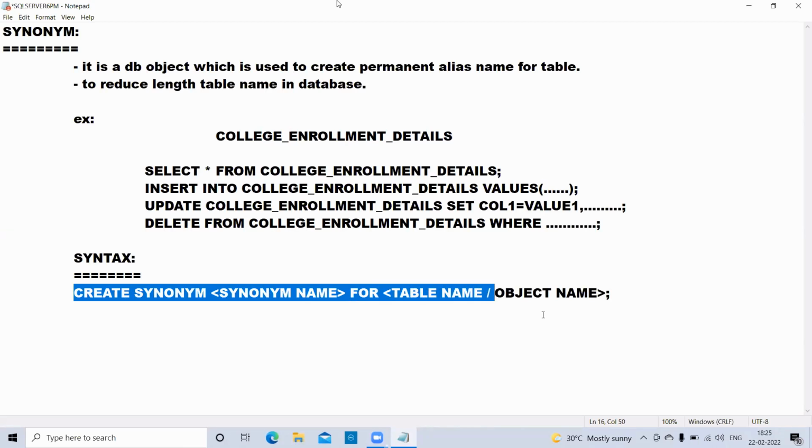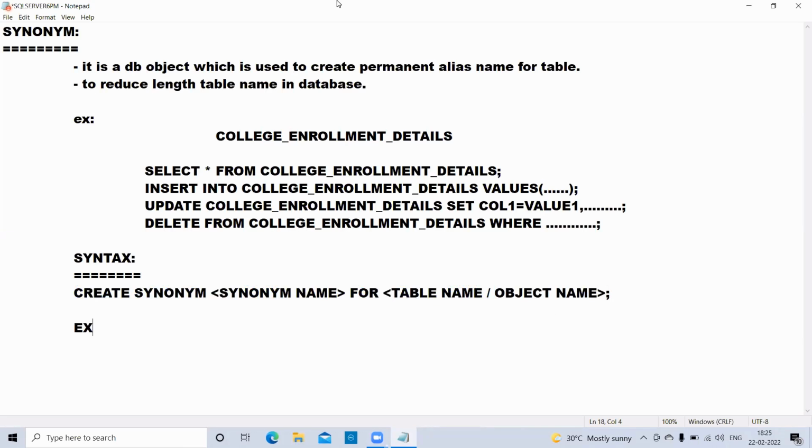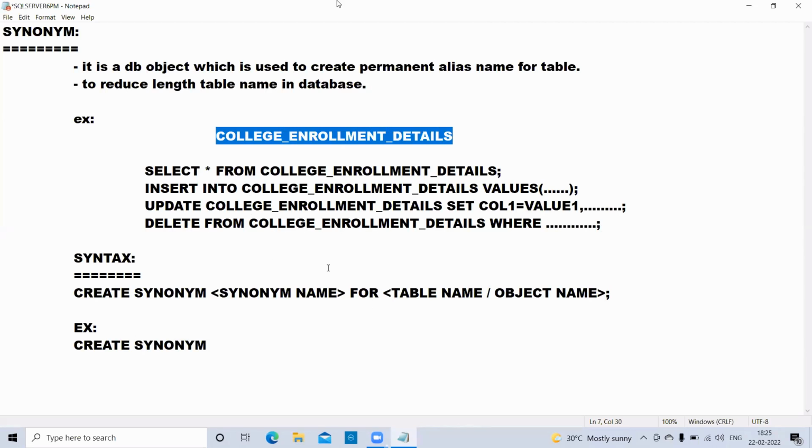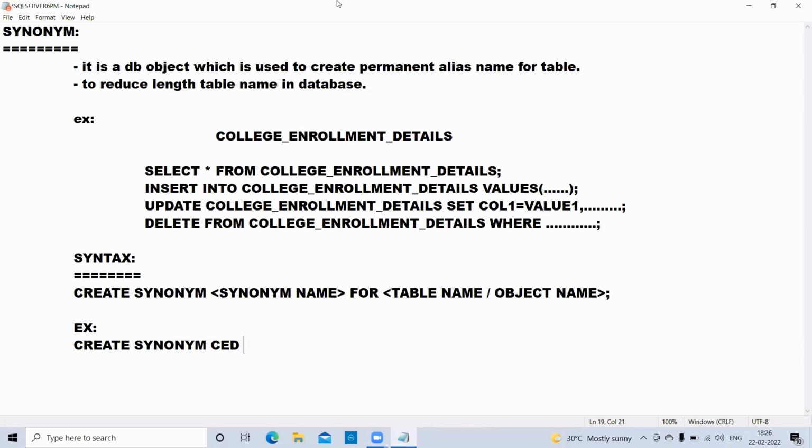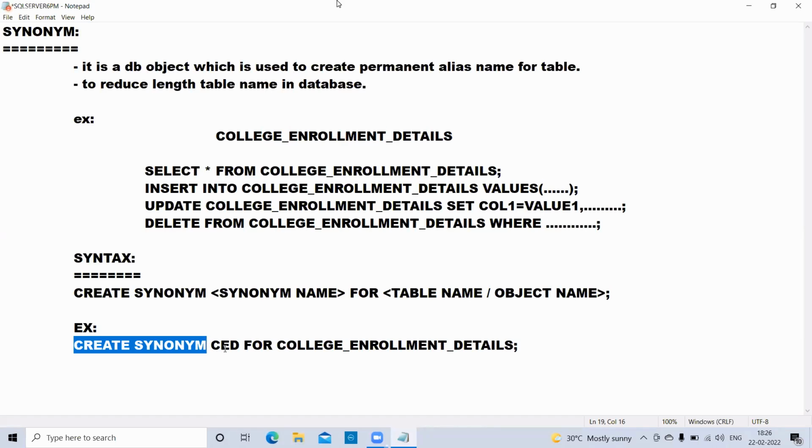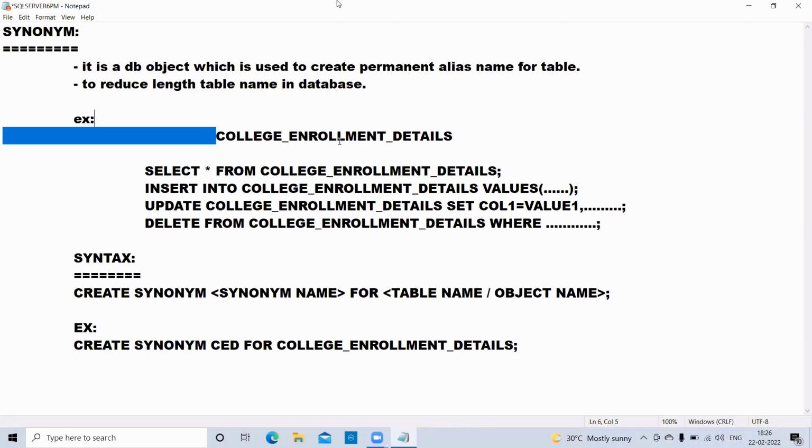For example, if I want to create one shortcut name, create synonym, and this is my college enrollment details. Shortcutly the people will create it as CED. Then I send for which table I'm creating it, mine, the college enrollment details. Now onwards, once we have created the synonym, from the next onwards, when users want to perform operations on this table, there is no need to use this table name.